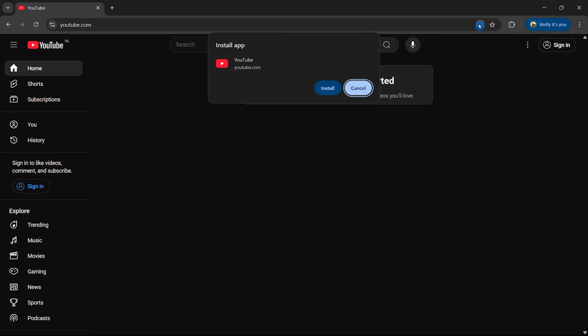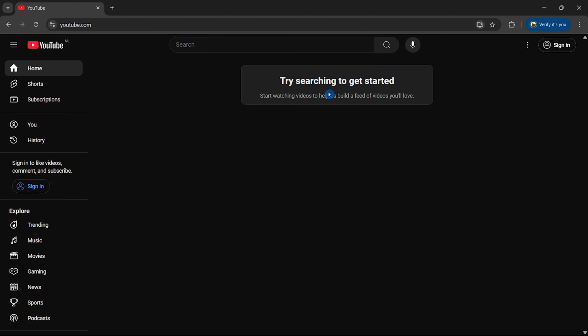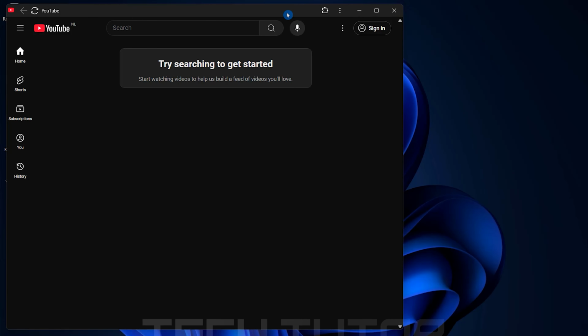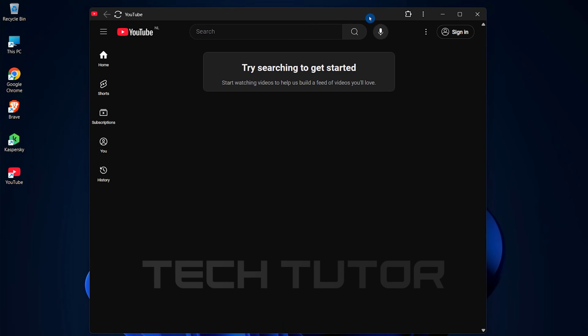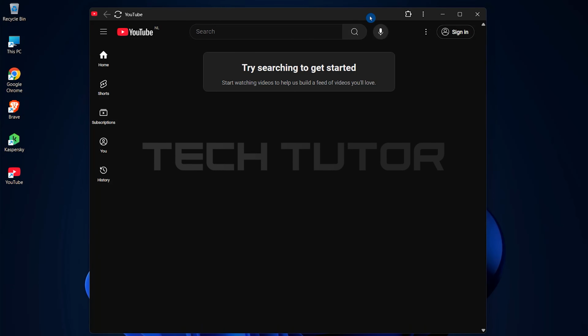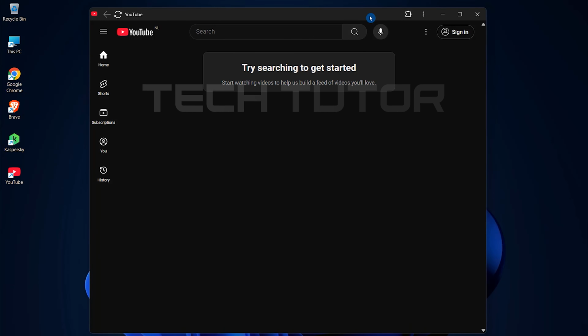A pop-up window will appear prompting you to install the YouTube app. Simply click on Install to begin downloading and installing the app onto your device. Once installation is complete, you can now open up the YouTube app just like any other application on your computer. Enjoy browsing videos, subscribing to channels, and creating playlists as you normally would.